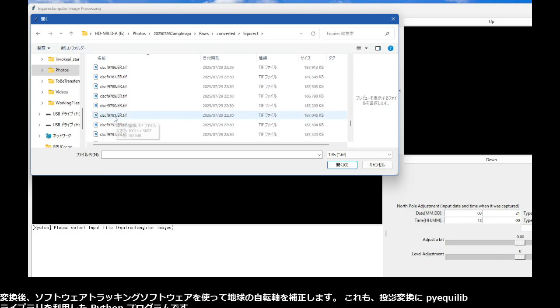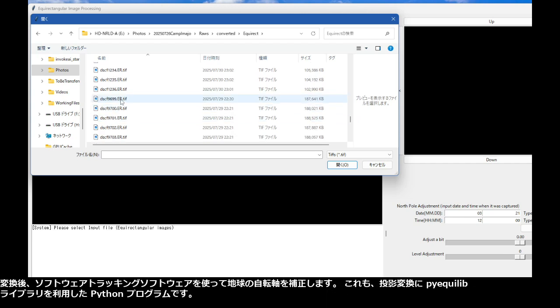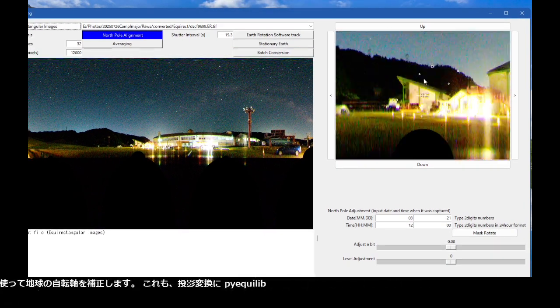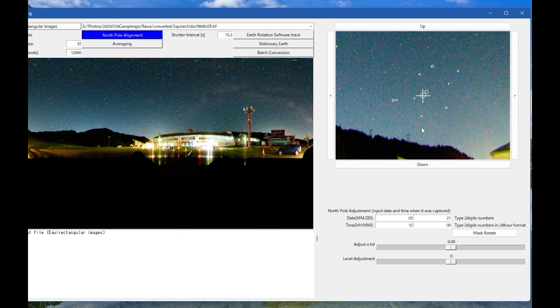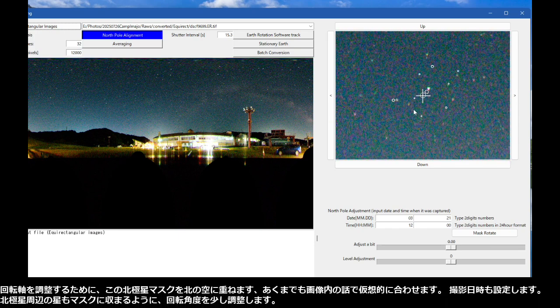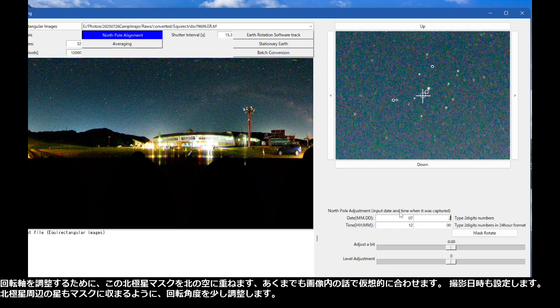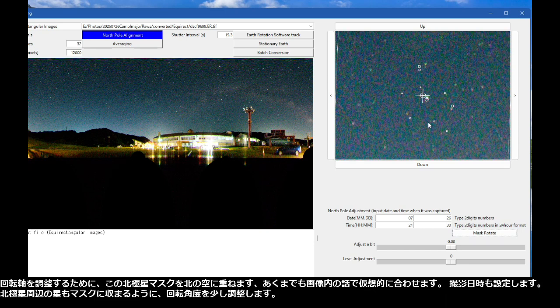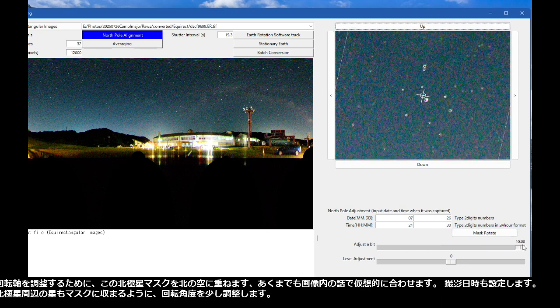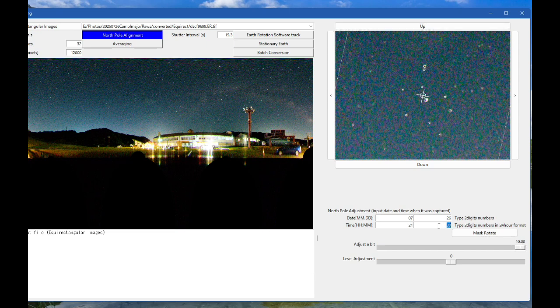After the conversions, my software tracking software does the Earth rotation correction. This is also a Python program utilizing the PyQuaternion library for the projection translation. In order to adjust the rotation axis, I set this Polaris mask overlaying the north sky, I mean virtually inside the image. I set the date and time of the image taken. I adjust the rotation angle a bit so that the stars nearby also fit into the mask.